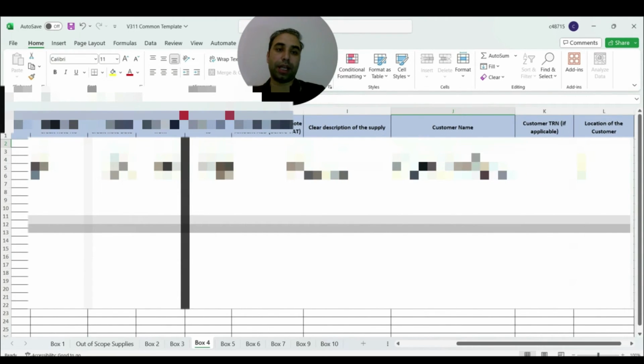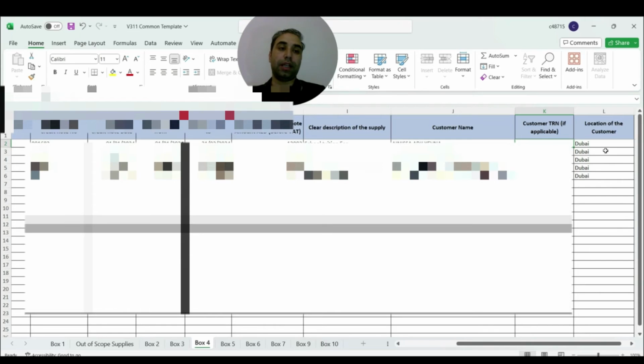You will write the customer name over here. If the customer has a TRN, you will provide it over here. However, if the customer doesn't have a TRN, they are the end customer, then you will not provide the TRN, and here you will write the location of the customer.